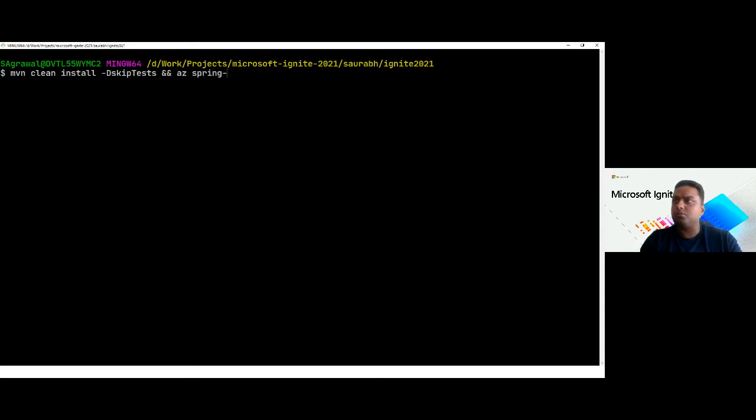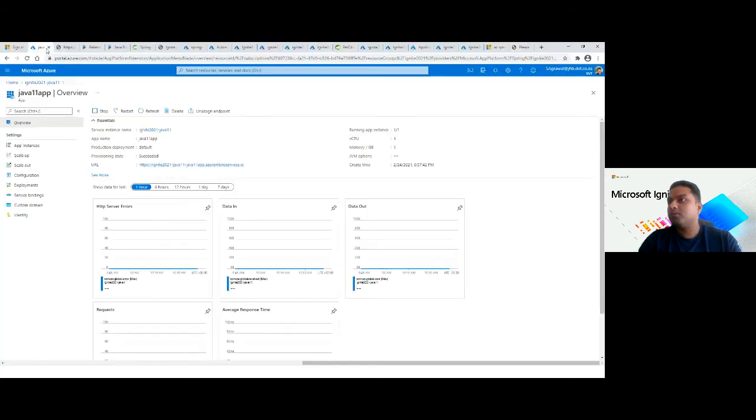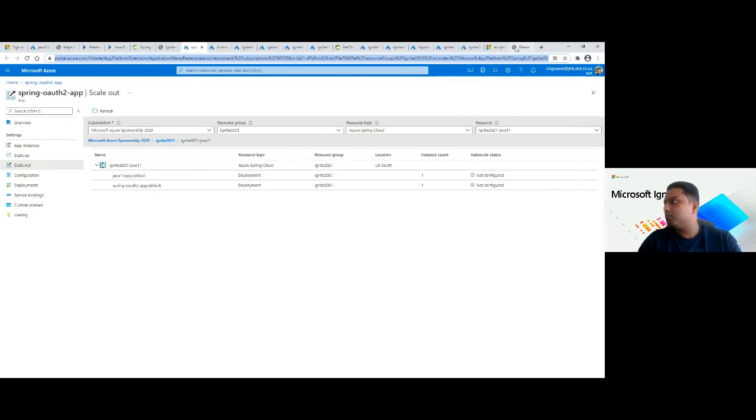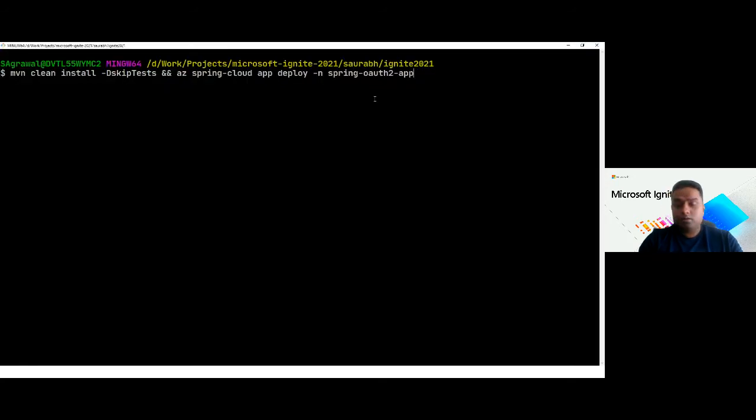And then what you do is you instruct Spring Cloud through Azure so that, hey, do an app deployment. Name of the service is Spring OAuth 2. I think I called it app. Just want to be sure. Yep, OAuth 2 app. My service is still the same. Java 11. And then I'll be like, hey, global service is again Ignite. Oh, what's happening here?